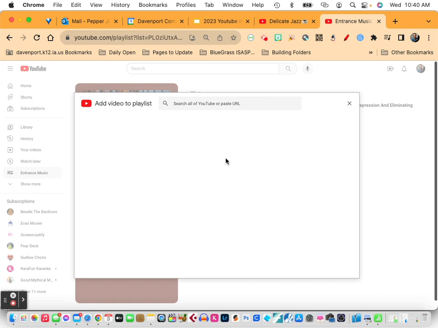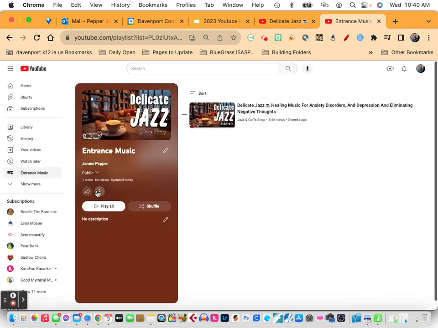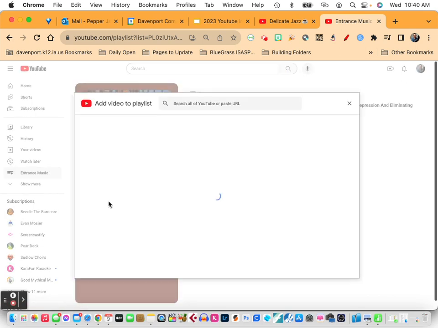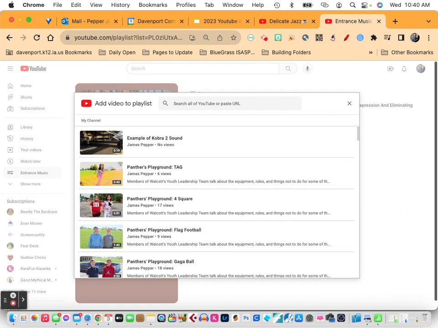So I click those three buttons. Okay. So the three buttons here. It pops up. It should give us the most recent, or no, this is on my channel, but we can search YouTube or paste a URL within that if we want. So you don't have to go searching around for that individual video. If you're browsing and you find a video, you can do the three dots and add it that way.